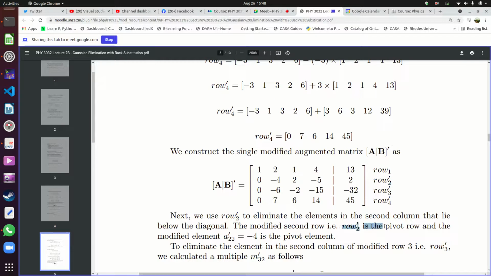So row number 2 prime is chosen as our pivot row, and the diagonal element A22 prime, because why prime? Because it has been modified. A22 prime, which is -4, we choose to be the pivot element. So we start using this row number 2 and the rows we want to modify for our multipliers. So what we want to do right now is work out this multiplier. So row number 3 and 2, so the multiplier is M32. Then we're going to work out multiplier M42.